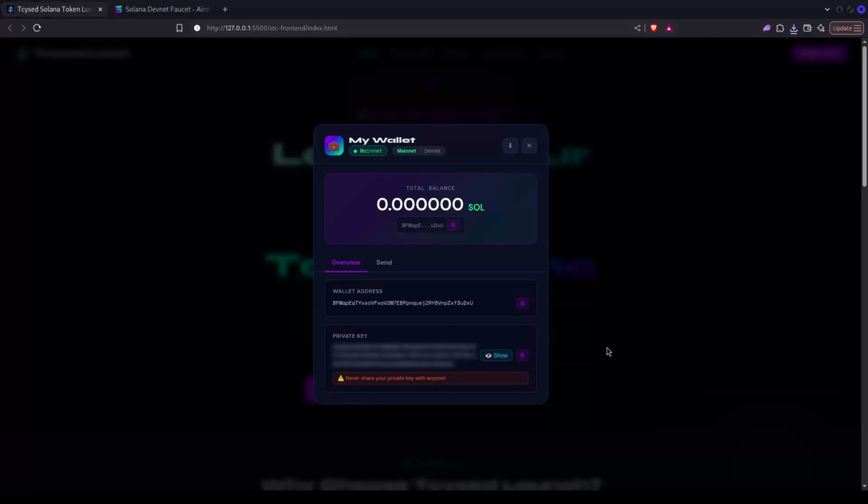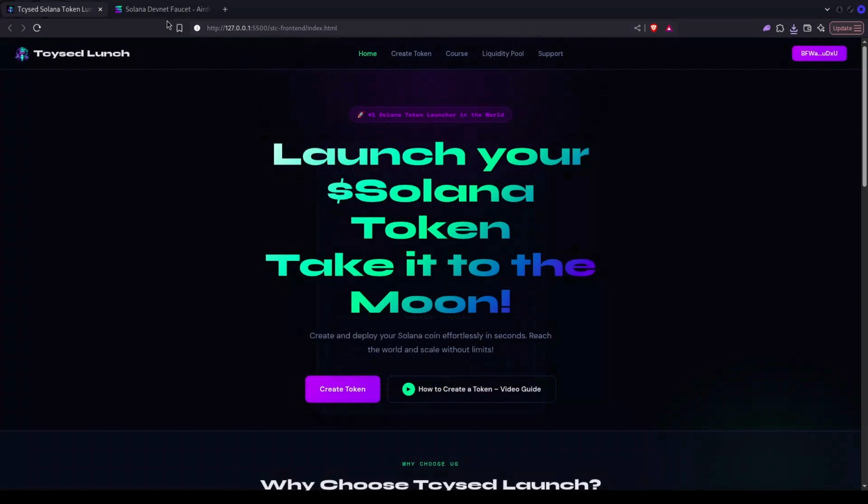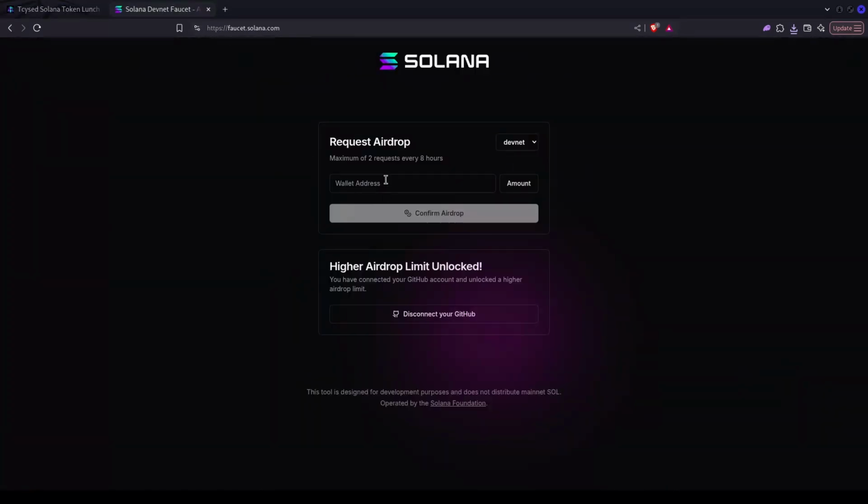You will also notice network options like Devnet and Mainnet. Devnet is Solana's testing network. Developers use Devnet to test applications, tokens and smart contracts without spending real Sol. For this tutorial, we will use Devnet.